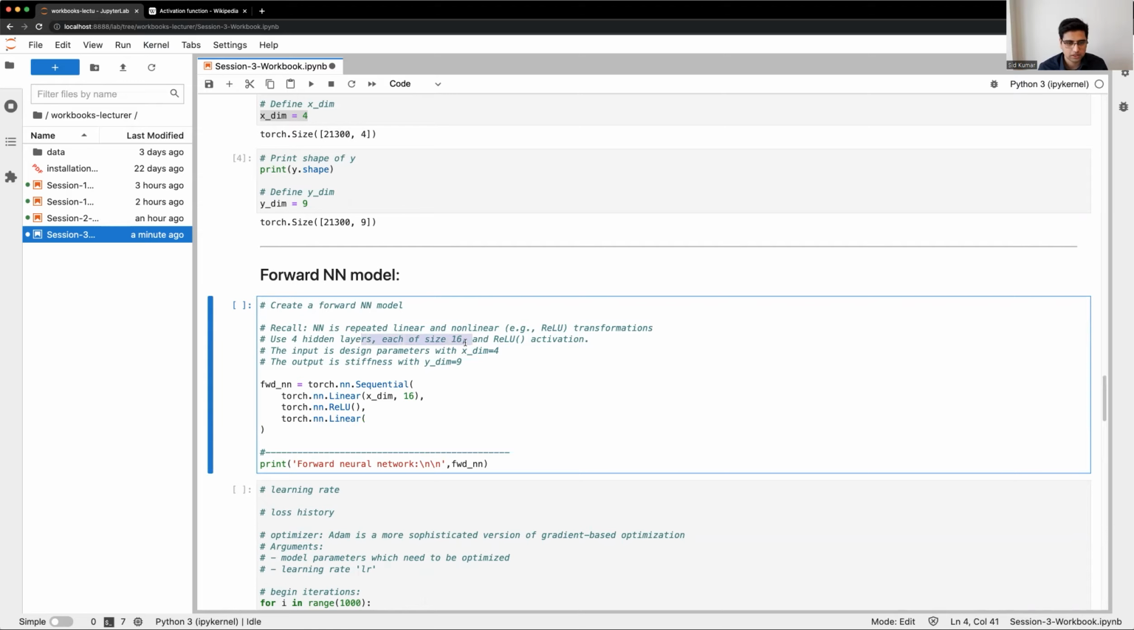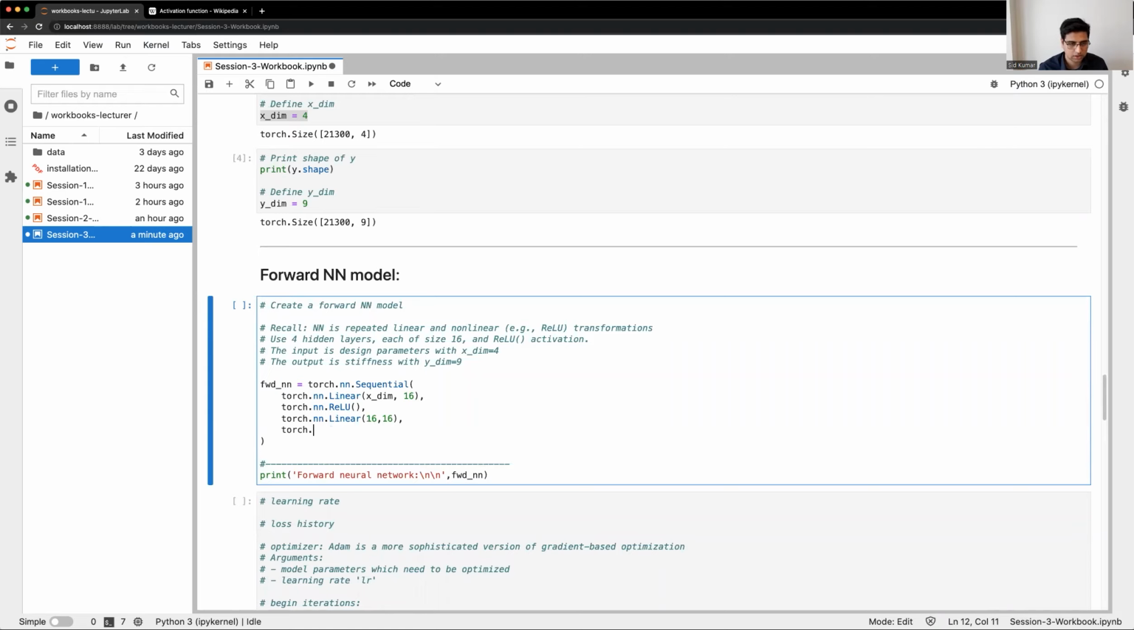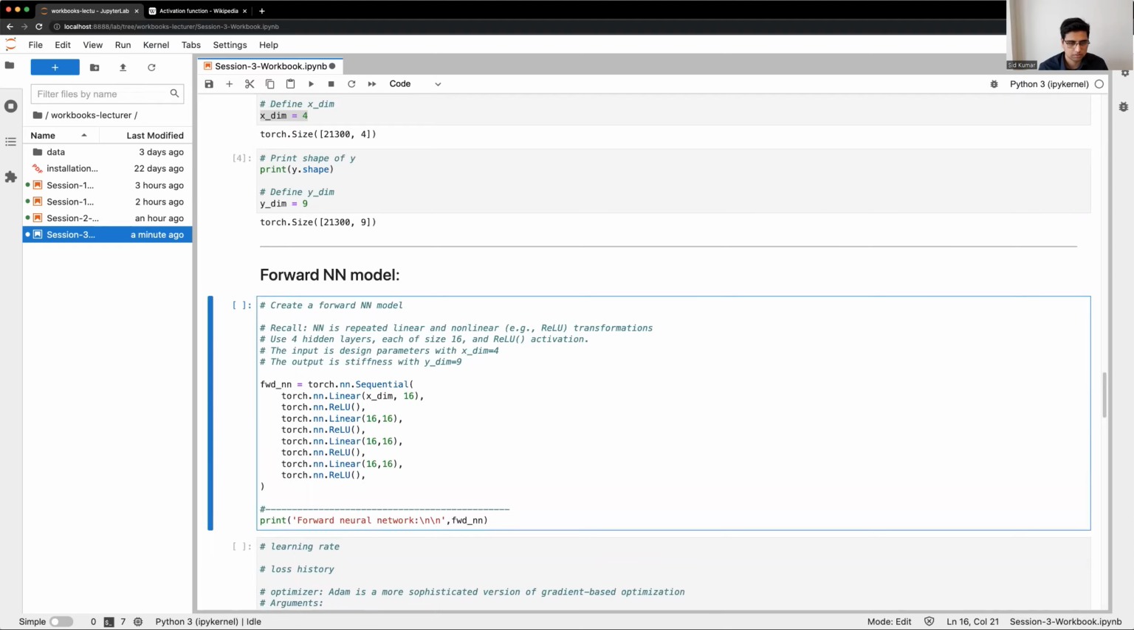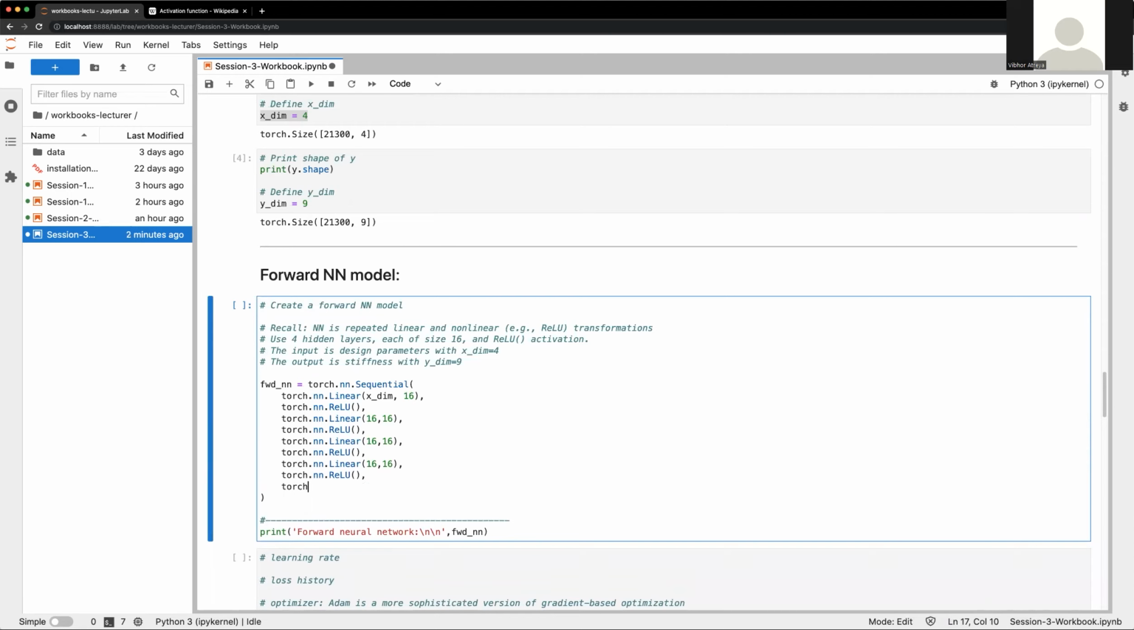We have 4 hidden layers, each of size 16. So 16, 16. That's correct. Yes. 16, 16, and then I can have torch.nn.ReLU. Okay, and we do it, let's say, 3 more times. And then here you'll have torch.nn.Linear and 16, comma, this time we will have ydim because that's the output dimension that you want, which in this case would be 9.